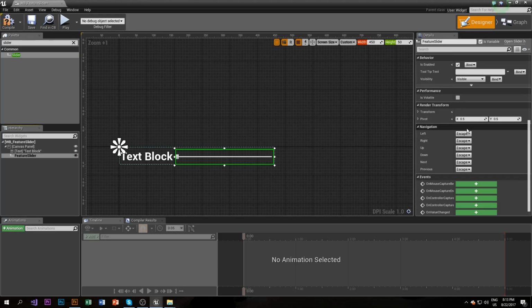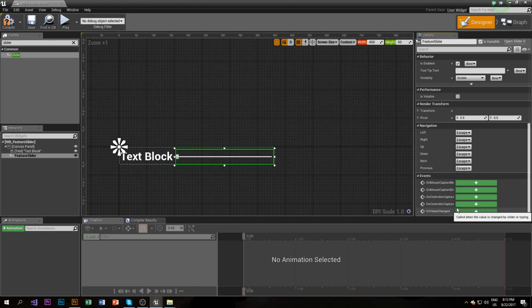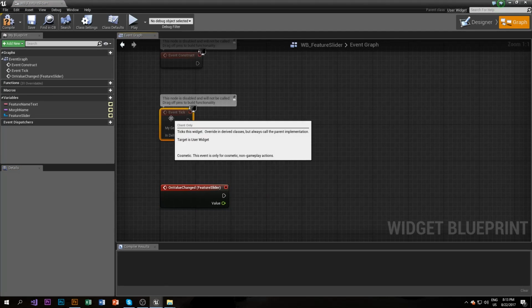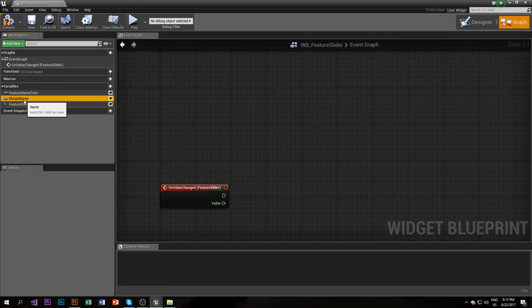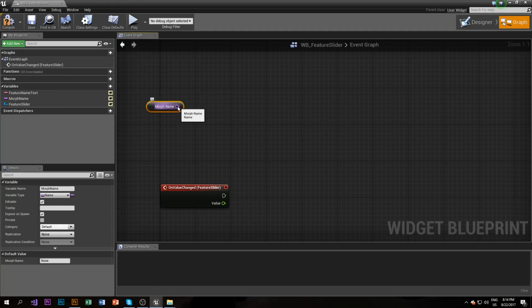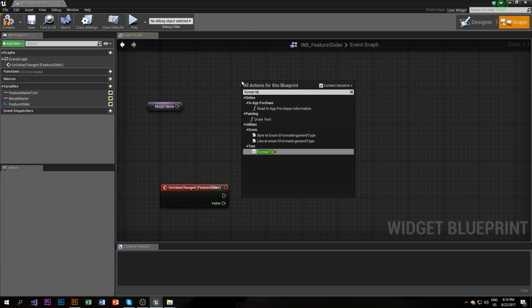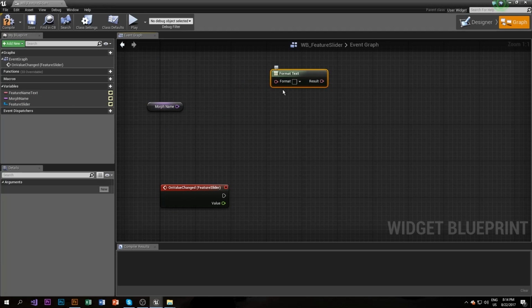And if you click on value changed, that's where we're going to be changing the morph target. So here's what we're going to do. We're going to take the morph name. This is the actual name of the morph target we're changing. And we're going to do two format texts. I'll explain why we're doing this in a second.